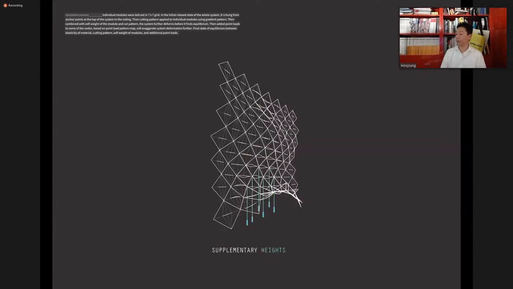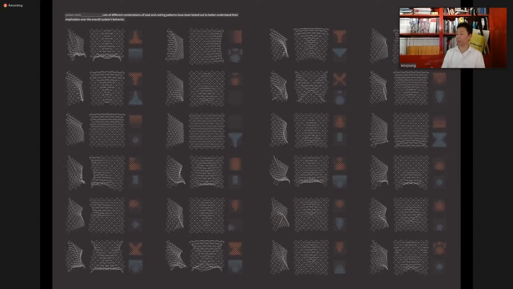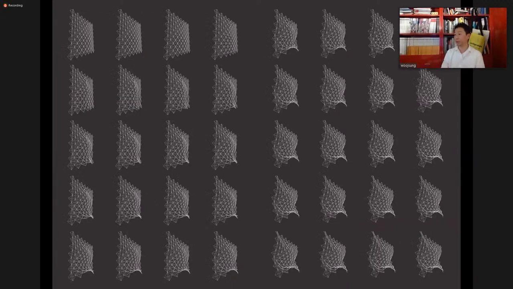And if you add supplementary weights as a point load to some of those nodes, then it will deform once again. So we basically tested out lots of different combinations of those patterns of cut size and the point load locations, etc. This is the screen captures of the sequence.